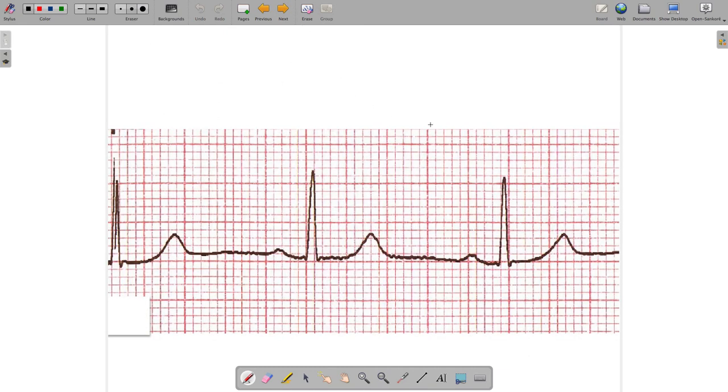All right, so let's take a look at an actual tracing. This is how we're going to start with this tracing. We're going to look for all of the components. We're not interpreting this tracing yet. We'll do that in a different video. First thing I want you to appreciate is that we're always going to look for the QRS complex first, because that's the biggest thing that should stand out on the EKG. That serves as a reference point for us.